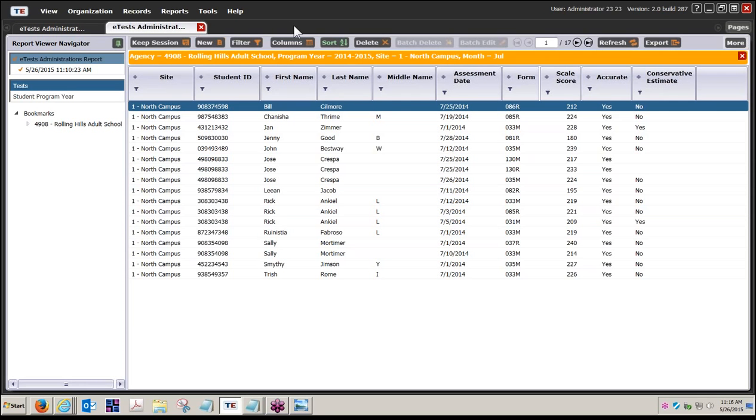To return to the Etest Administration's report, click on the reporting session date and time from the Report Viewer Navigator at left, or click anywhere along the orange bar at top of the list of records.